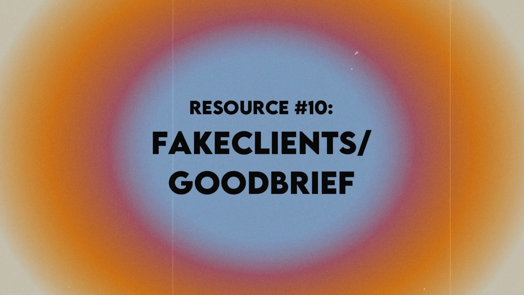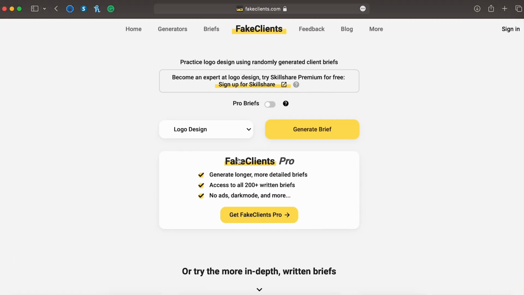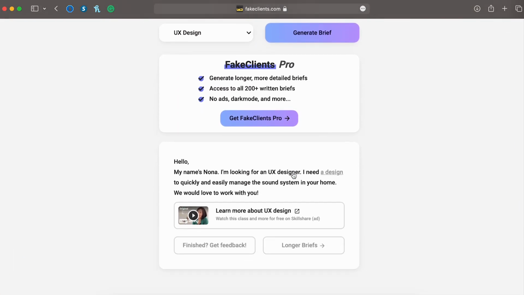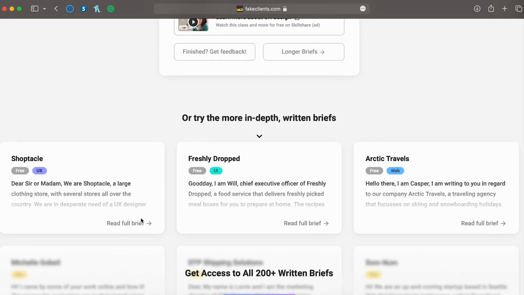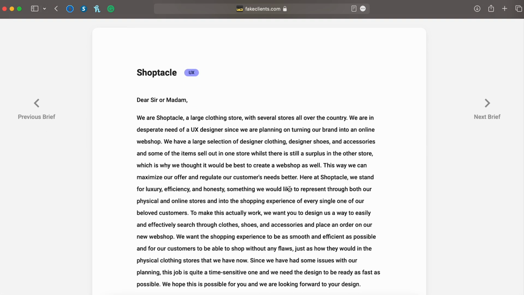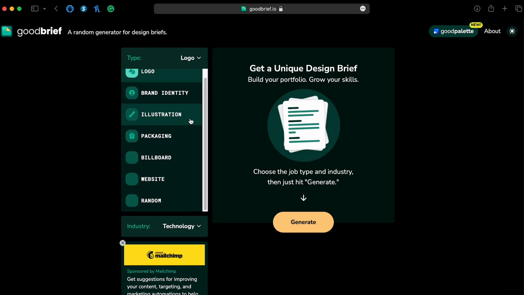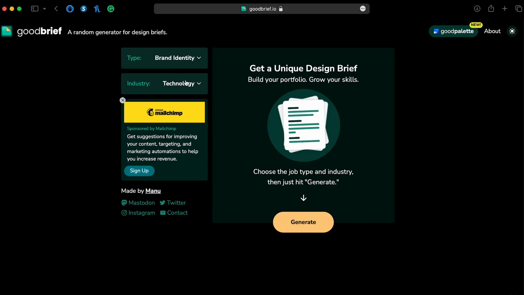So I'll include two resources in this last part because both sites are fairly similar. If you need to beef up your design portfolio or just want some more practice creating work from a brief, a great way to do this would be with some mock client sites like Good Brief or Fake Clients. They provide you with a fictional client and creative brief, and you can craft a design or campaign around the brief that they've provided to you.